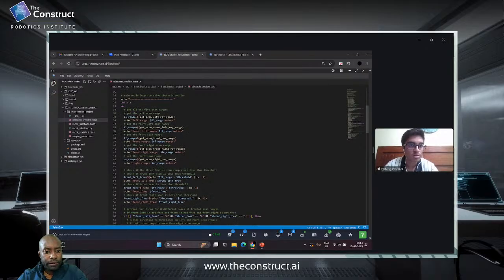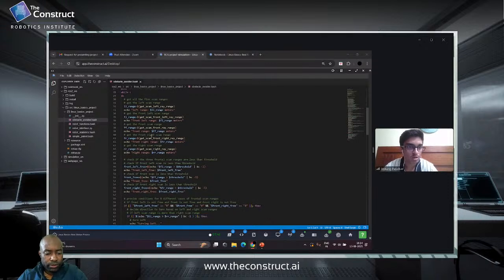Similarly, it went on for front left range using this function, front range using get scan front range function, and echo is basically printing the line. Front right and right range.